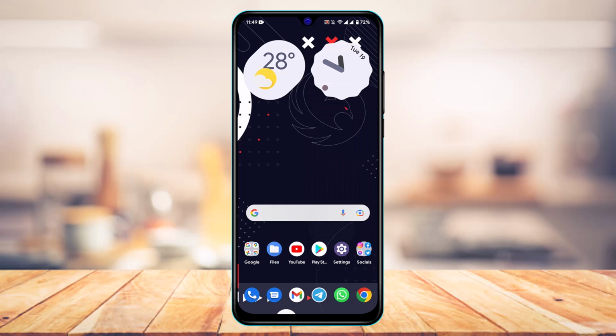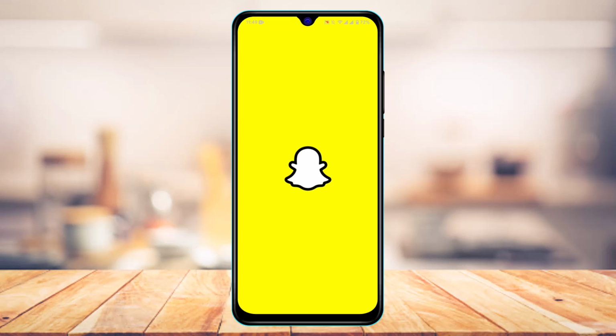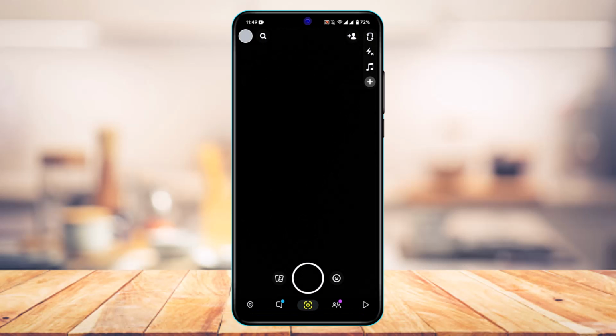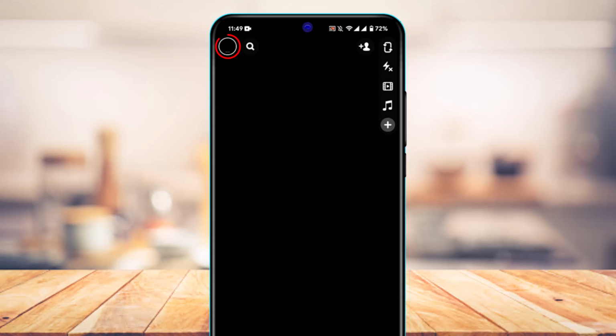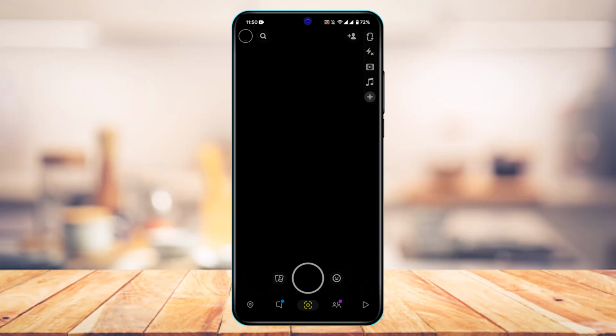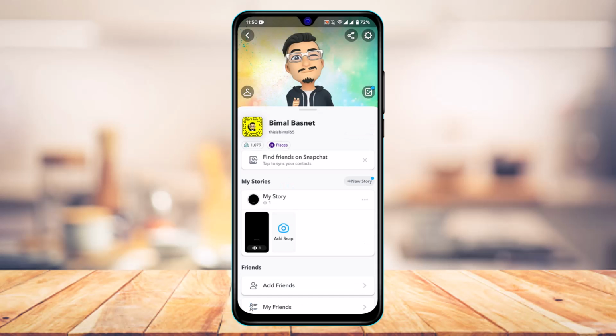Once you've updated Snapchat, I'm going to open it. Now let's say I have already uploaded a story before. After you open Snapchat, this is how the interface is going to look. From the top left hand side of the screen, usually you would be able to see the Bitmoji character, but since we have added our story, you'd be able to see your story profile. So what you have to do is simply tap on the circle icon on the top left hand side of the screen. As you tap on it, you're going to be taken to your profile page.